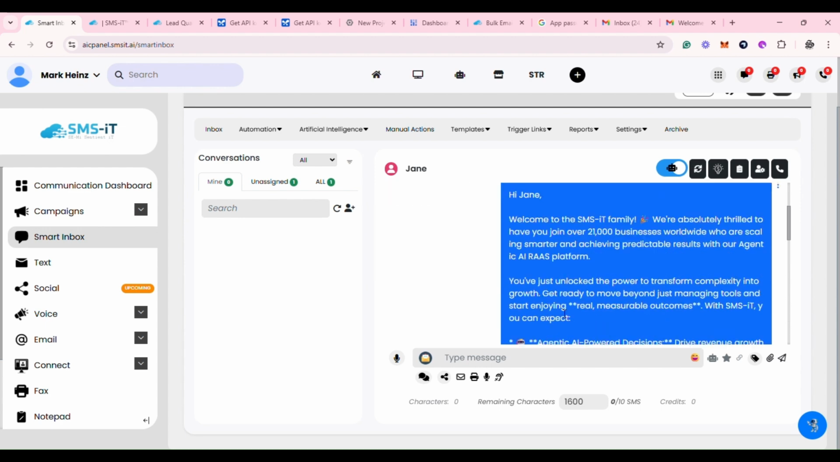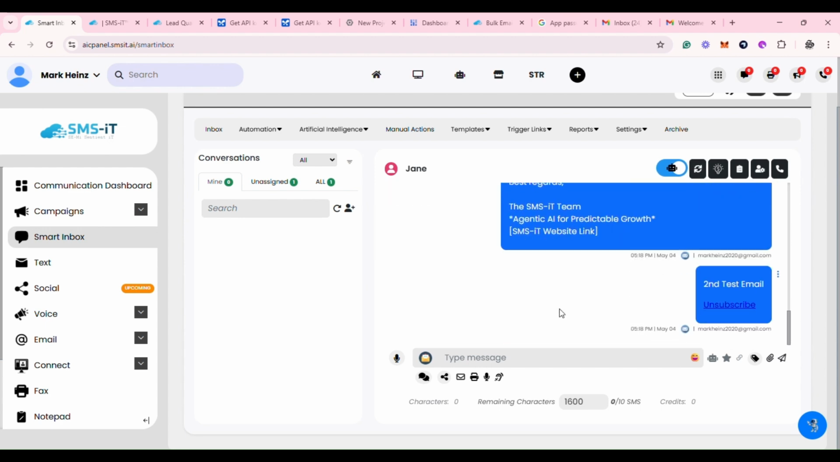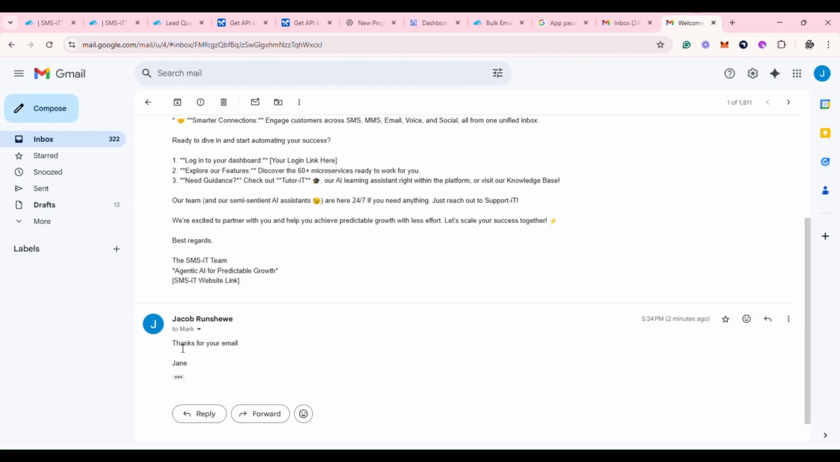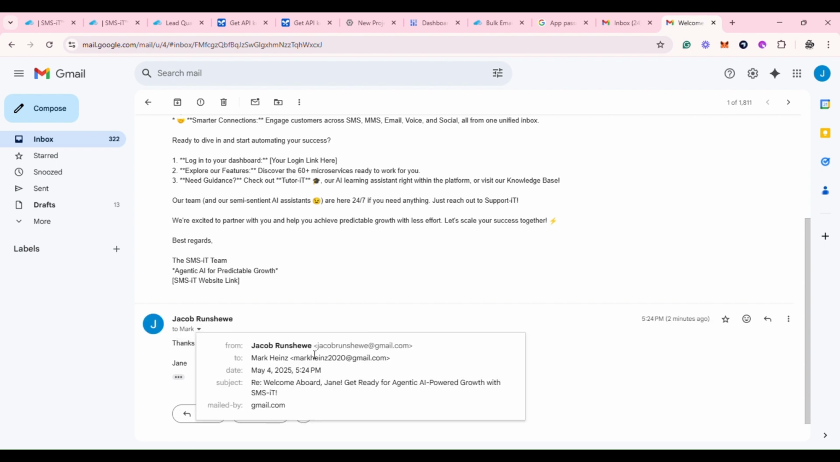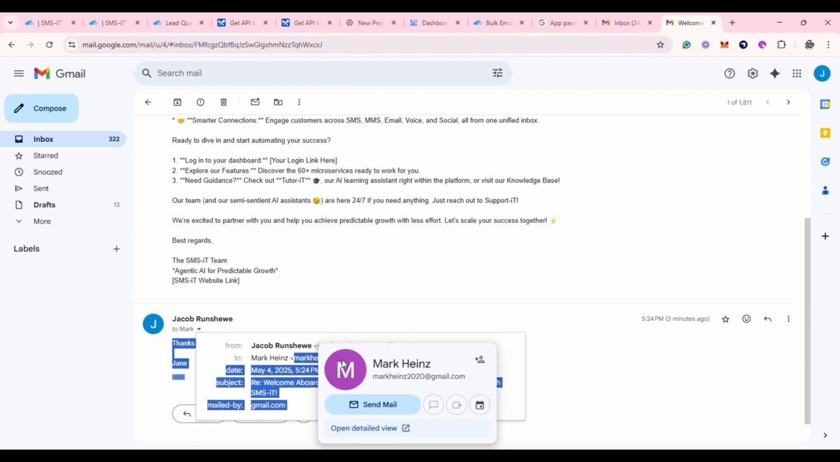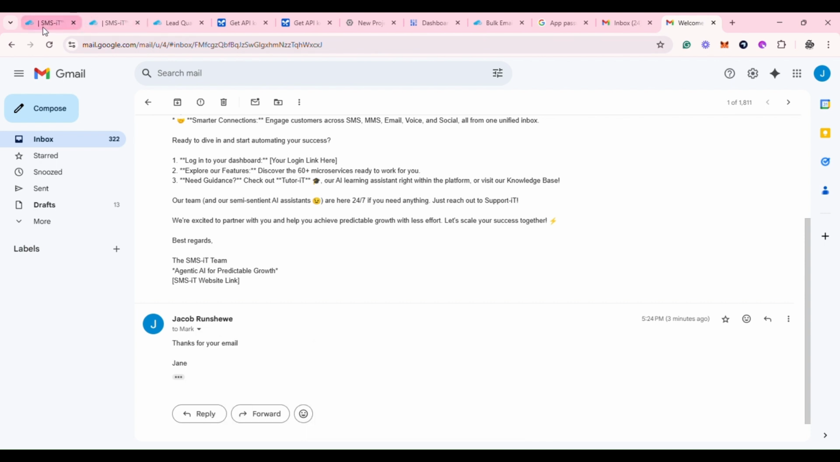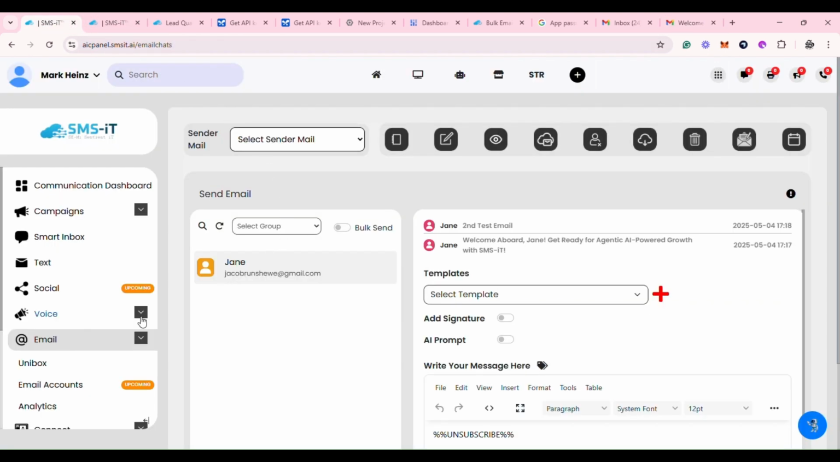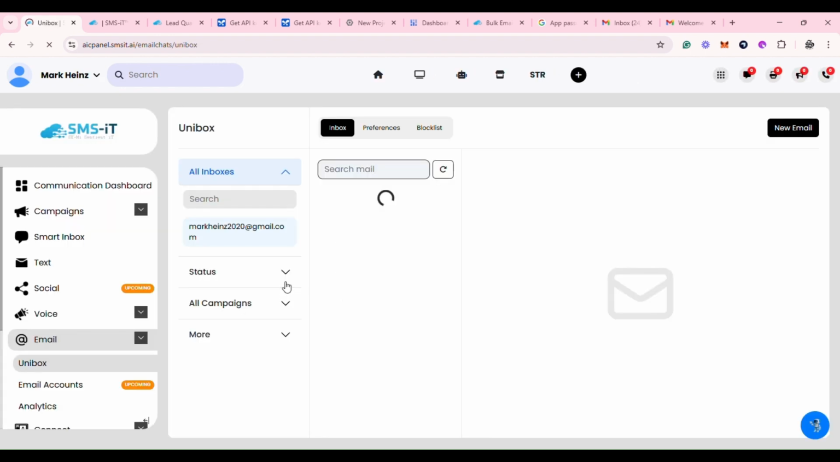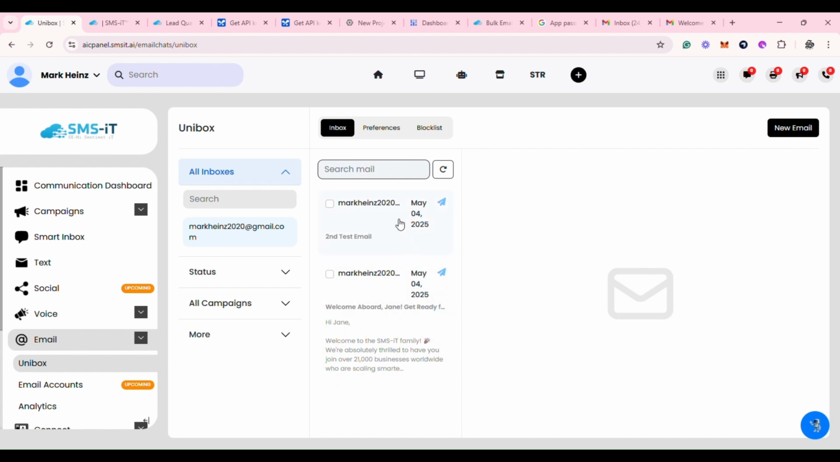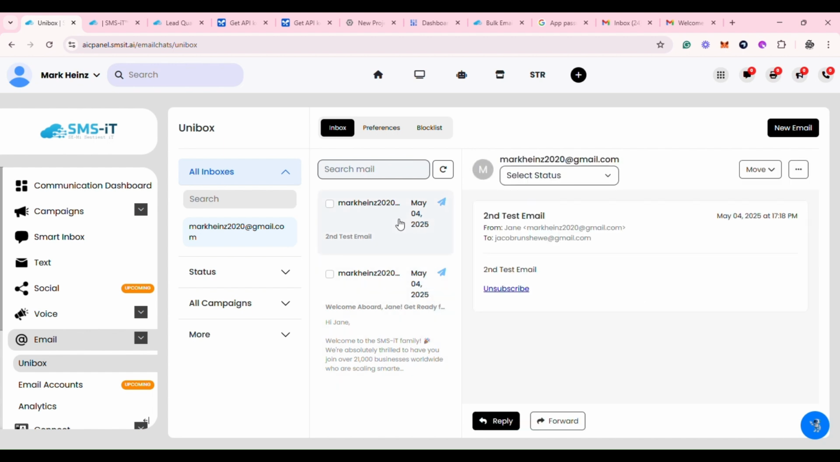If you prefer to automate your responses or free up your time, SMS-iT also allows you to assign your agentic AI to handle all incoming messages on your behalf. Your AI persona will respond based on the training and configurations you previously set during the artificial intelligence setup step. This means your contacts can receive instant, intelligent replies even when you or your team are unavailable, making it a powerful tool for engagement, support, and lead qualification.